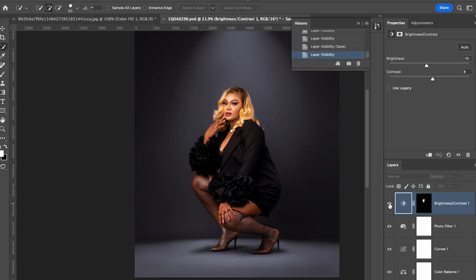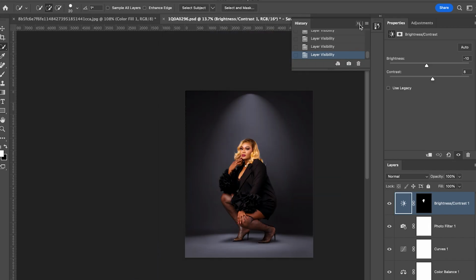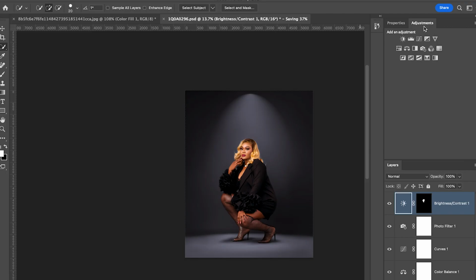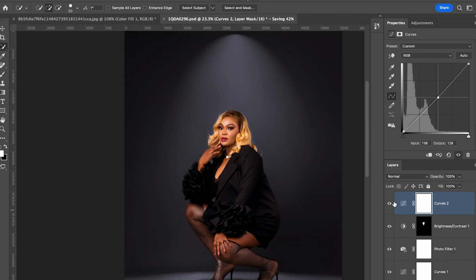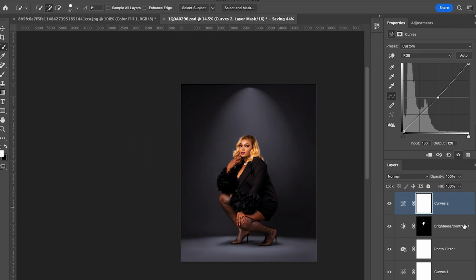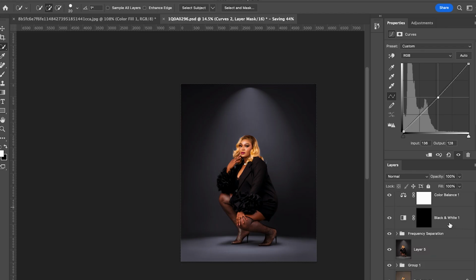This is before, after. So I still want to reduce the brightness a little bit, right? I'll come to adjustment, click on my brush, click on my curves, and just bring it down a little bit. Yes, this is before, after, before, after. Yeah, I think this is better for me, right? So let's just group everything now.